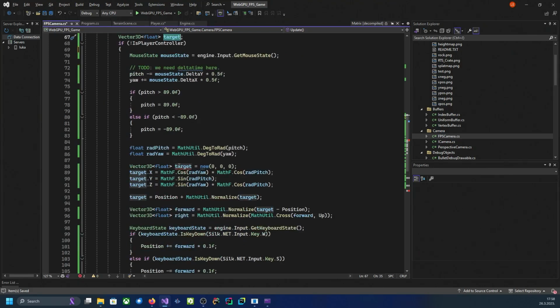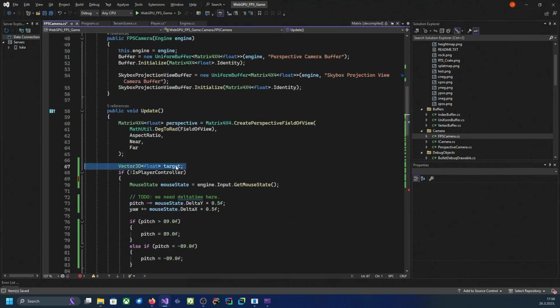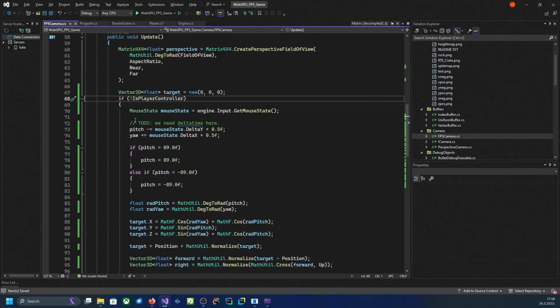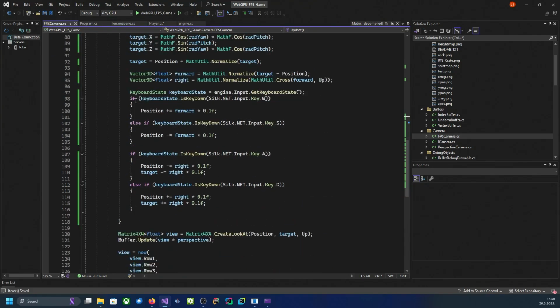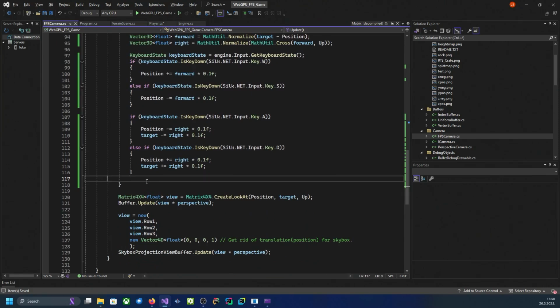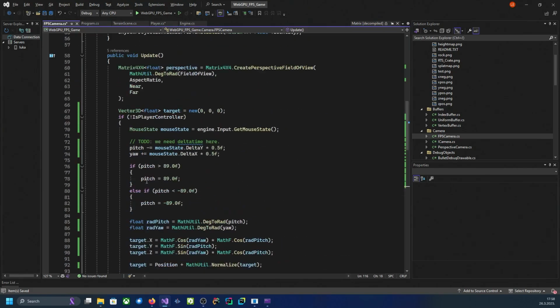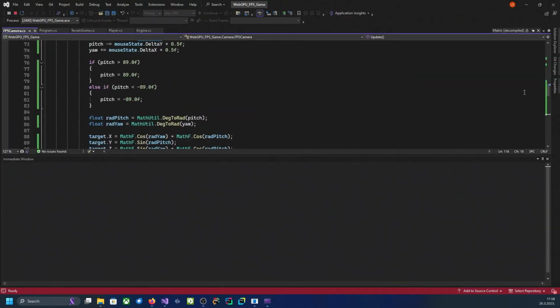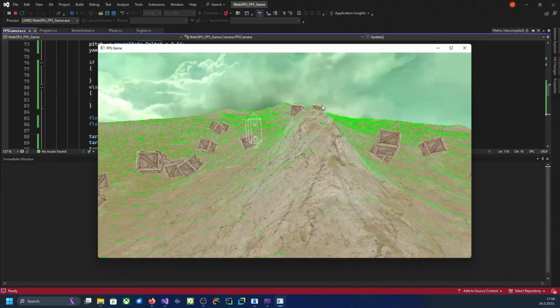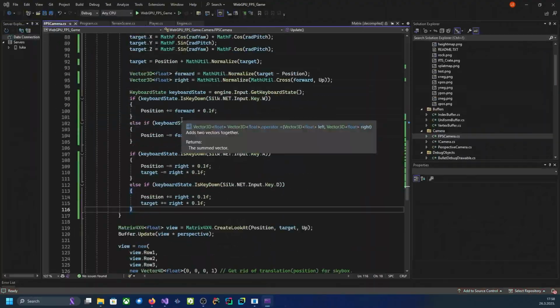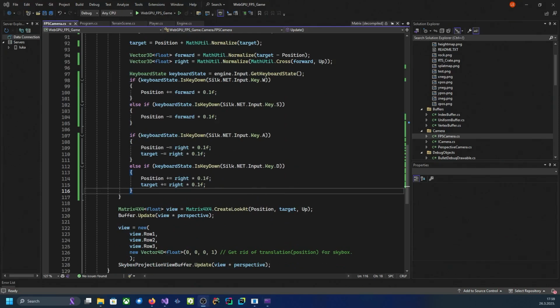So let's see what do we need to change. So target here, it was here previously, so I'm just going to copy paste it and then paste it here. If not player controlled, we do all of this. This is fine. I guess all of this can remain the same, pretty much. So if I run it, the camera should still work. Hopefully it does. It does. So that's all right. But if it is controlled by player, we're going to do something else.